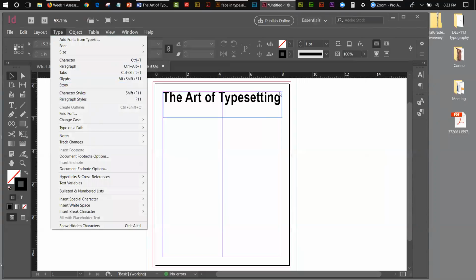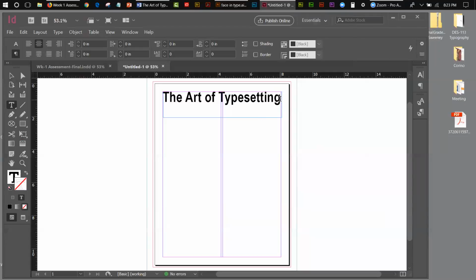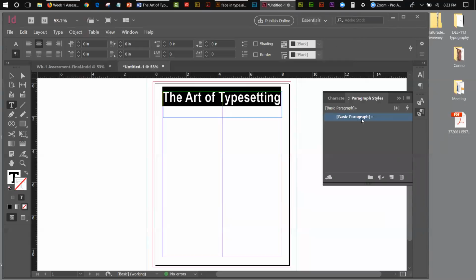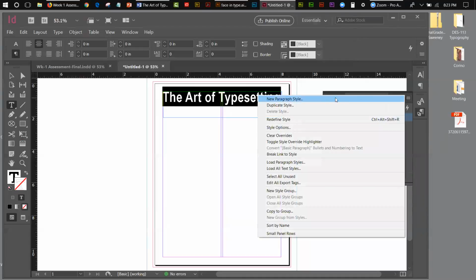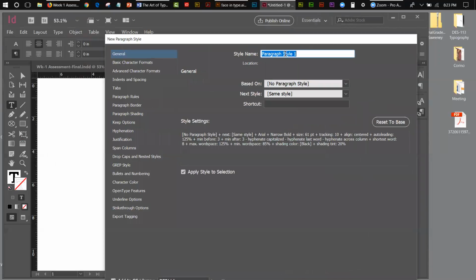All right? Now, this guy right here, the Art of Typesetting, I'm going to create a style around that. I'm going to select the whole thing, come to my paragraph style, and the default is set to basic paragraph. So I'm going to change this from basic paragraph. I'm going to create a style called title. So I'm going to click on that, come over to where it says new paragraph style, click on that, and I get my paragraph style dialog box.